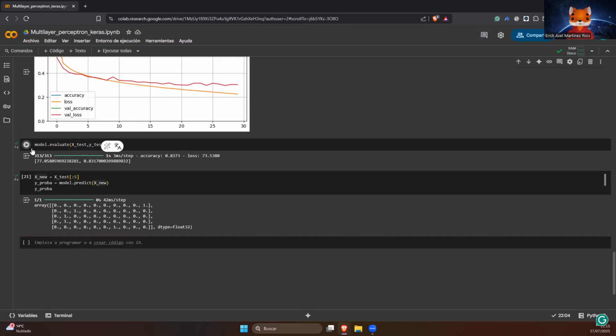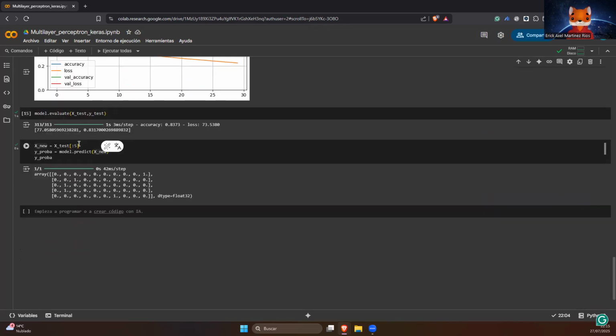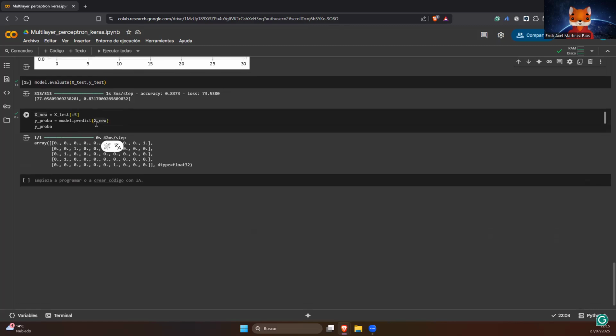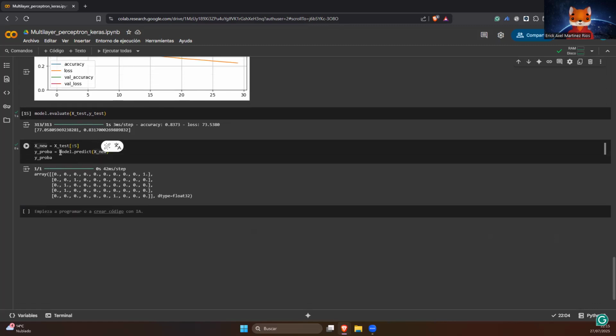And also you can use this command that is called test in order to make an estimate of the performance of the neural network. And also there is another command that is called model.predict that can help you to see what is the actual prediction that the neural network is making.